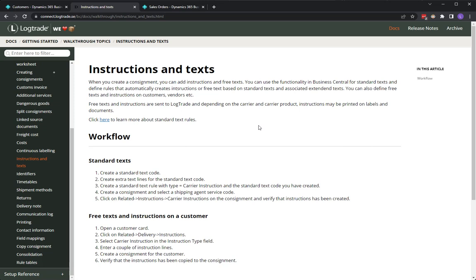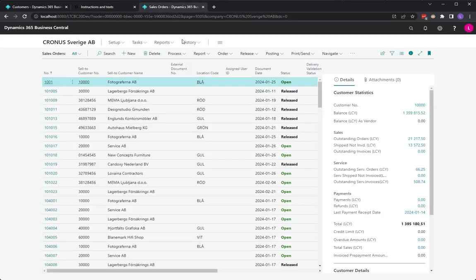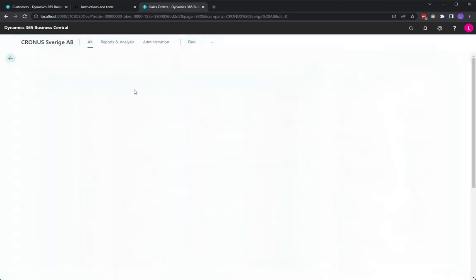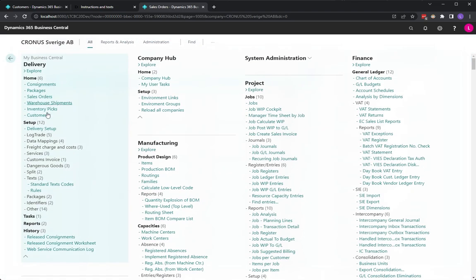Standard text is a standard feature in Business Central, but we have something called standard text rules that decides when to apply a standard text on a consignment and what kind of instruction it should be. So let's take a look at the standard text rules. I'll go to the Role Explorer and the Delivery Role Center, and under Setup and Texts, we will find standard text codes. We can take a look at that first.